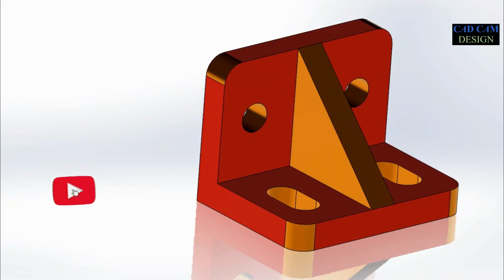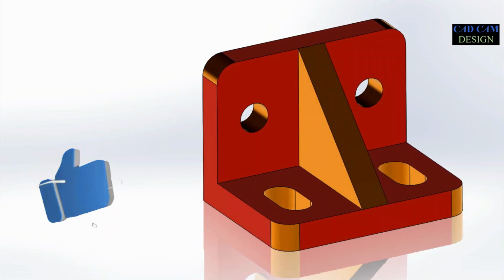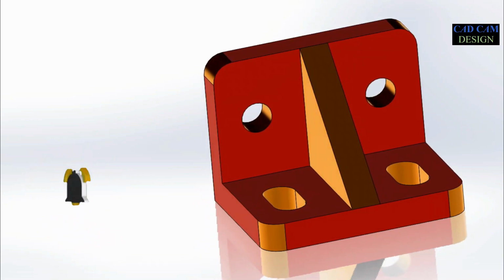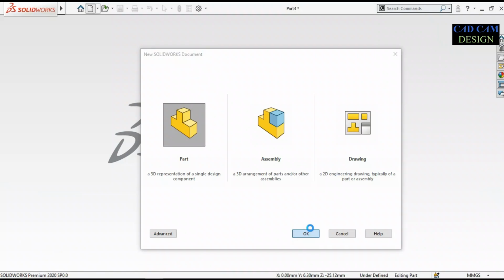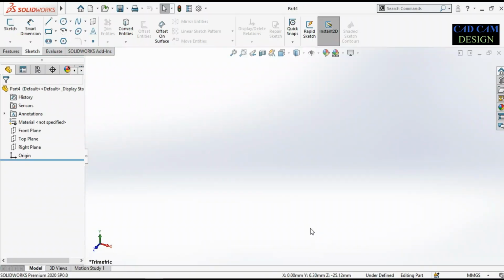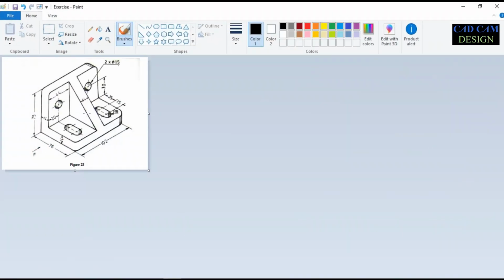Today we are going to create a simple exercise on SolidWorks, and here we learn some basic commands. Today draw this type of easy drawing. Now first of all select new part. Okay, and see all our dimensions are in mm, millimeter, gram, second. Now see our today's exercise drawing like this.